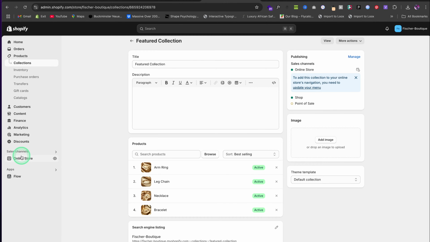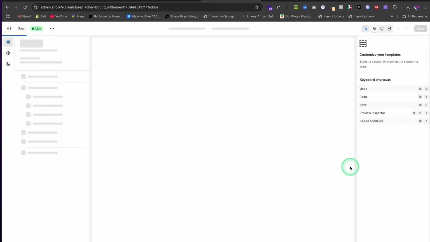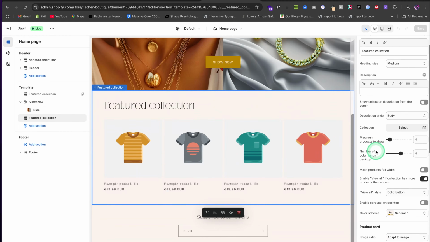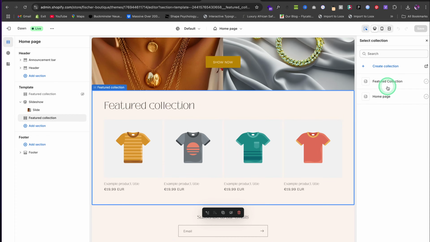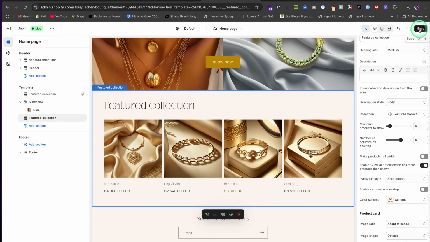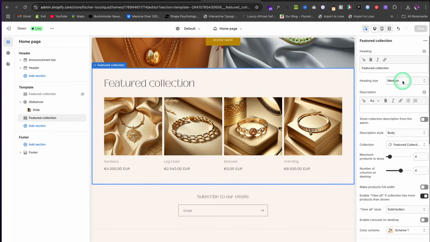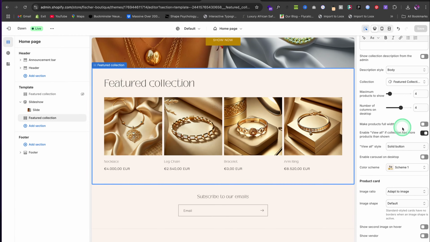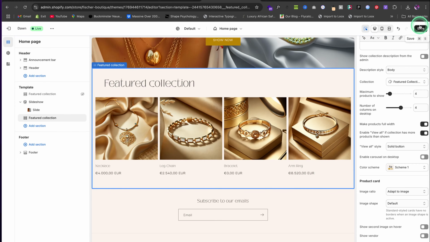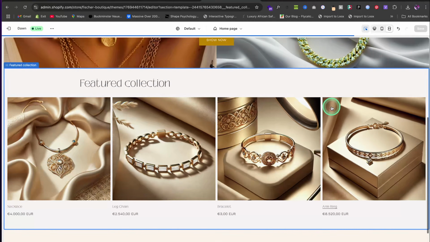Let's see how it looks on our page. We go back to our theme editor, and then we select our featured collection that we just created, and here we go. Click on save. I want this to be full width. Yes, so I'm gonna check this and click save, and voila, this is it.